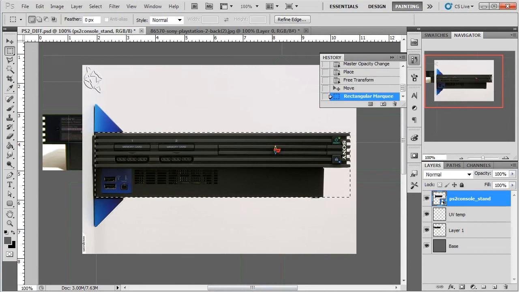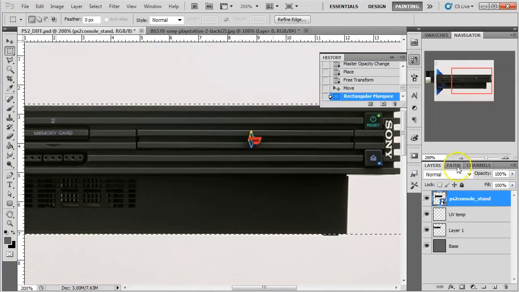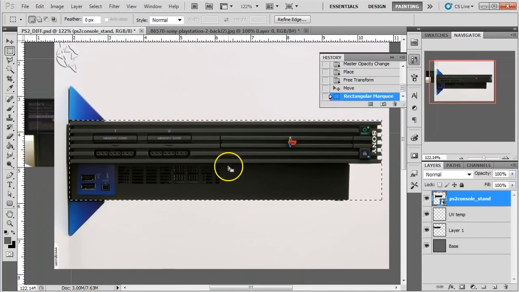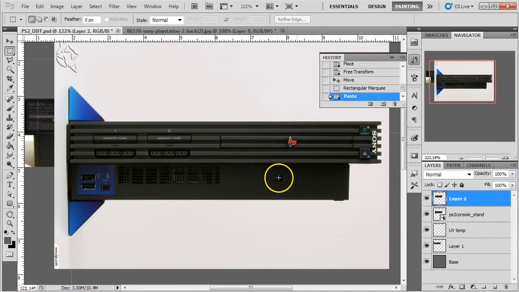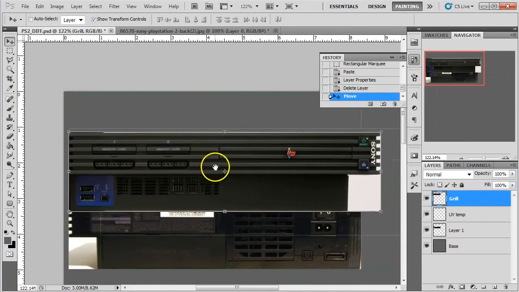Alright, so here we go. Let's keep rolling. So what I'm going to do is just do Control-C, Control-V to paste it. This is going to be our grill. I'll delete that layer for now. Grab our grill and bring it up here.